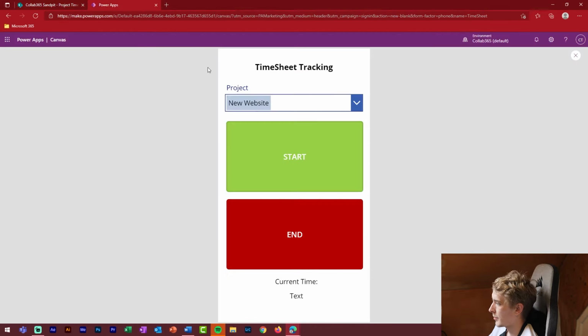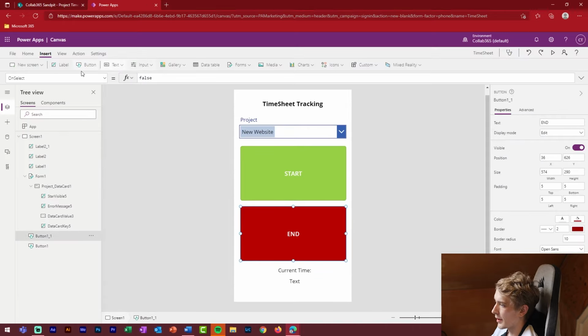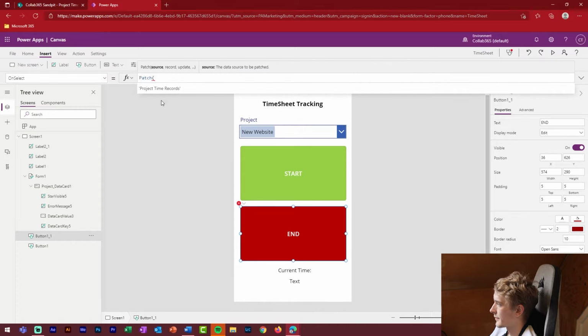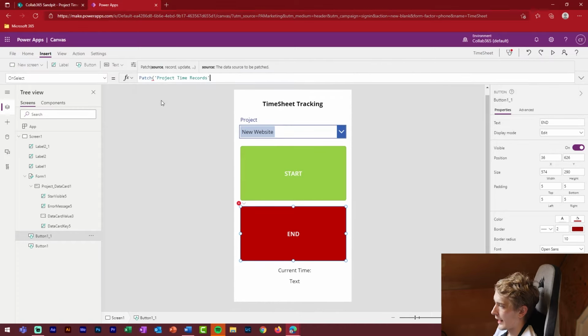Let's head back over to Power Apps, and we'll take a look at some functionality that we need to include for our end button. So let's select our end button and make sure our onSelect property is set. And we can do something very similar to what we've just written out. So we'll start with patch. We'll select our SharePoint list that we would like to update. So we've got to bear in mind that we are updating an item in this list. We're not creating a new one now because we want to set the end time for the record that we've just added.